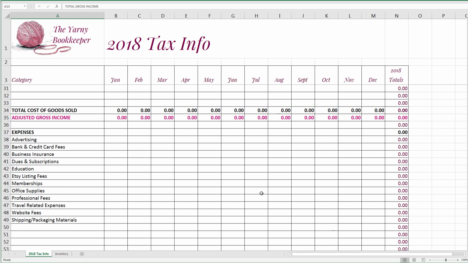So next we have the expenses section. You know, advertising, bank credit card fees, business insurance, dues and subscriptions, Etsy listing fees, because let's face it, you have to pay Etsy to list the items that you sell, even if you aren't selling them. So even though you may kind of feel that this is cost of goods, it's really not. It's just an overhead expense because you're paying that fee to put your item up on Etsy, whether it sells or not.